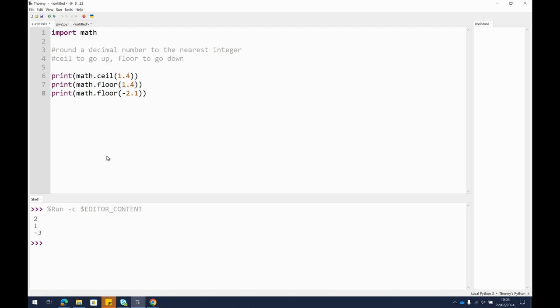So if you just need a really quick and easy way of just rounding up your decimalized numbers to integers, ceiling goes up and floor rounds down. And it's pretty much as simple as that.